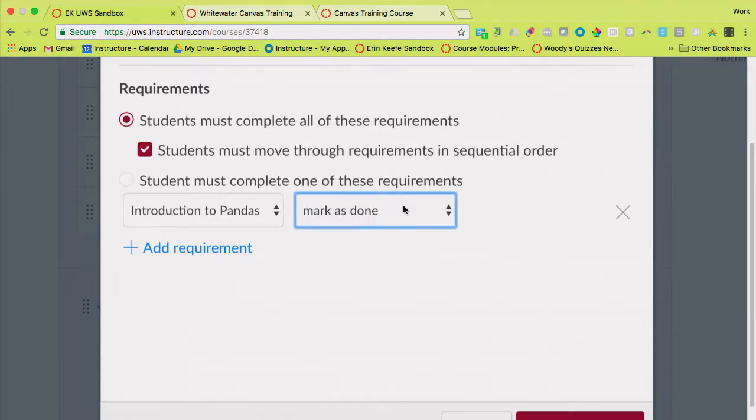And so now I can avoid all of that in Canvas by saying, this page right here, Introduction to Pandas, a page is just a way I'm going to deliver content to them, but by gosh, my students have to view that, okay? They can't get to the next thing in the module until they look at it first.